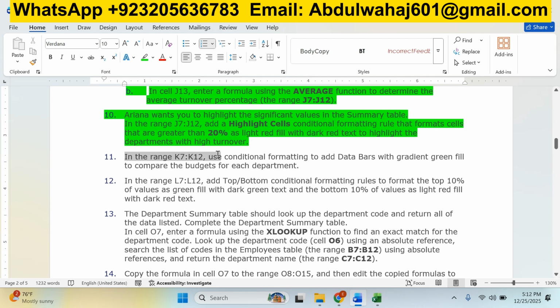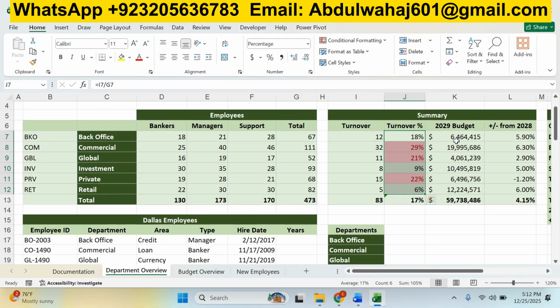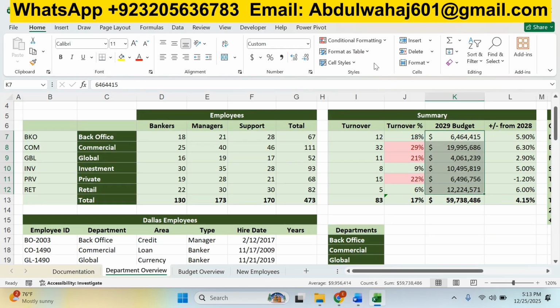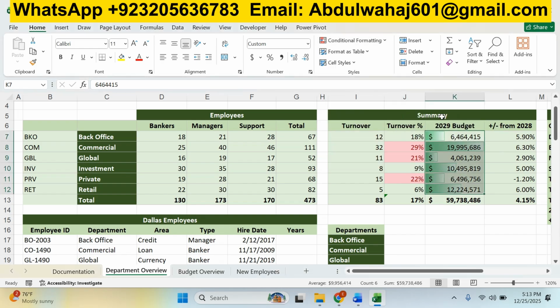In the range K7 to K12, use conditional formatting to add data bars with gradient green data bars. K7 to K12. To apply the data bars, go to the Home tab, Conditional Formatting, Data Bars, Gradient Fill, green data bars. That's it.